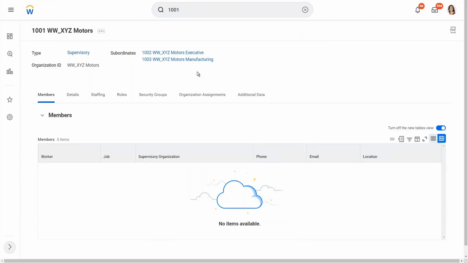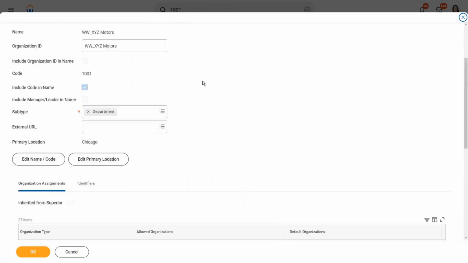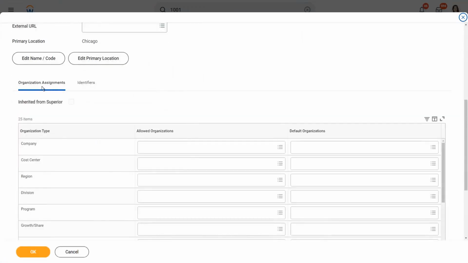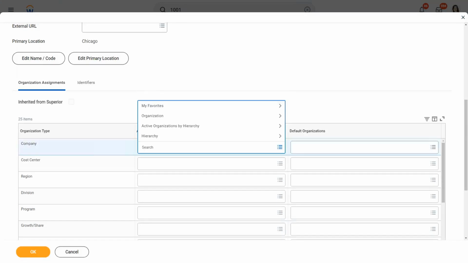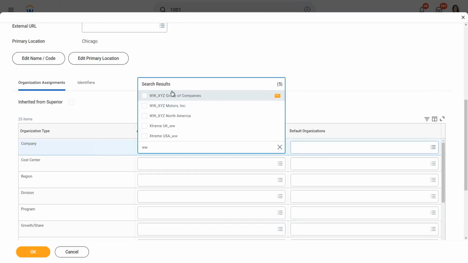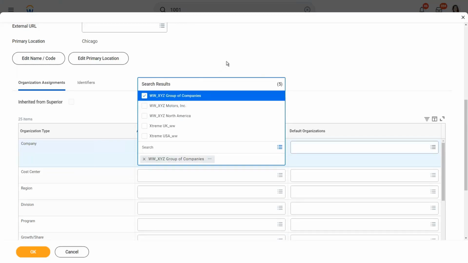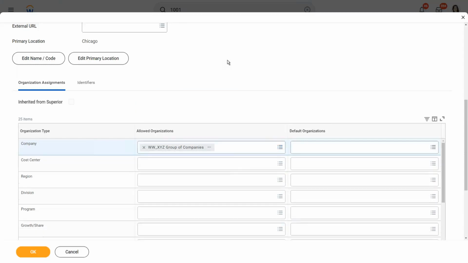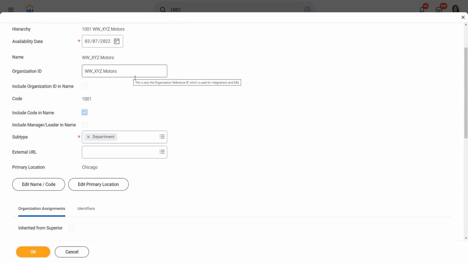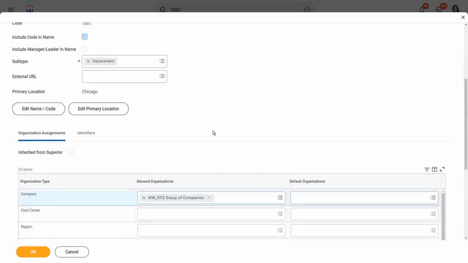And then we will go to organization assignments, and there we have two options. One is allowed organizations. One is default organizations. So in the company, in the allowed organizations, I'm searching for XYZ group of companies. This is my allowed organization. So I'm saying that for this supervisory organization, that is XYZ Motors, the allowed organization is XYZ group of companies.